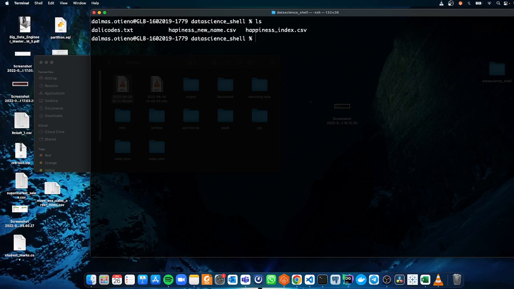So in the previous video we looked at bash commands. We looked at cd, mkdir, rm, rm -f. We looked at ls, we looked at curl, we looked at touch, we looked at nano.